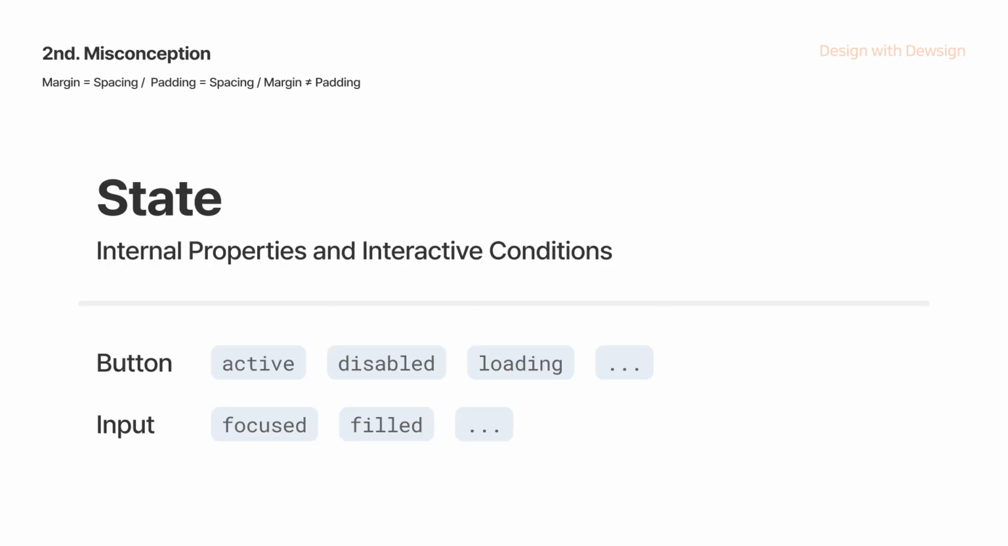First, let's talk about state. State refers to internal changes or interaction conditions within a component. For example, when a button is pressed, it's active. When it's deactivated, it's disabled. And when it's processing, it's loading. The same goes for inputs, like when they are focused or filled. In short, it's a concept that focuses on how is the user interacting with this component? Or what is the component itself doing right now?